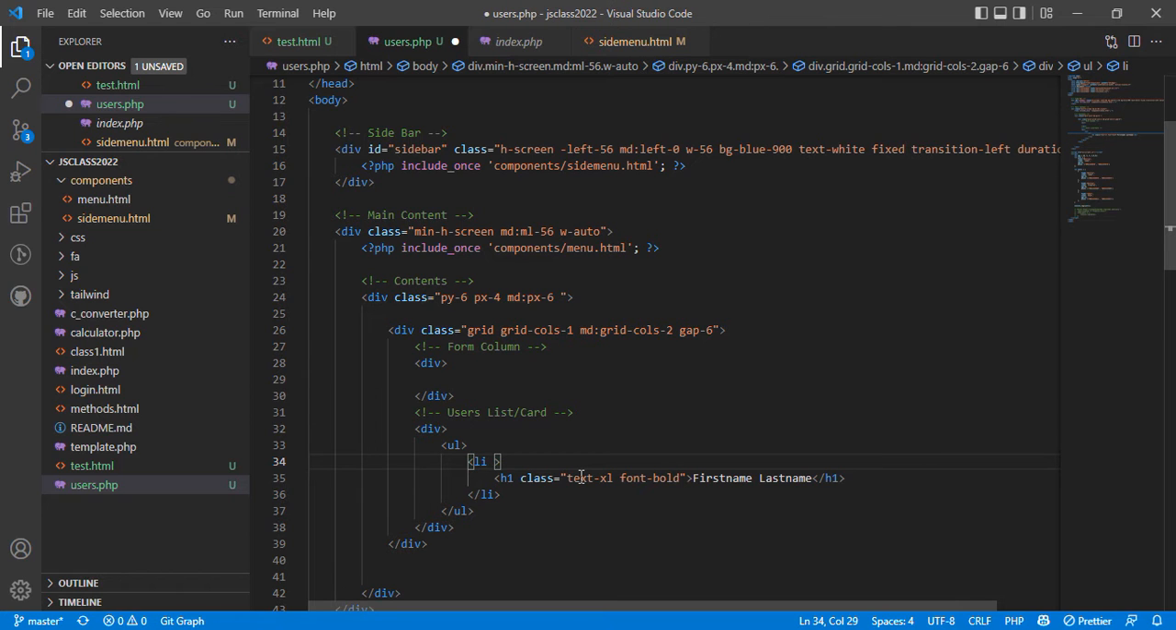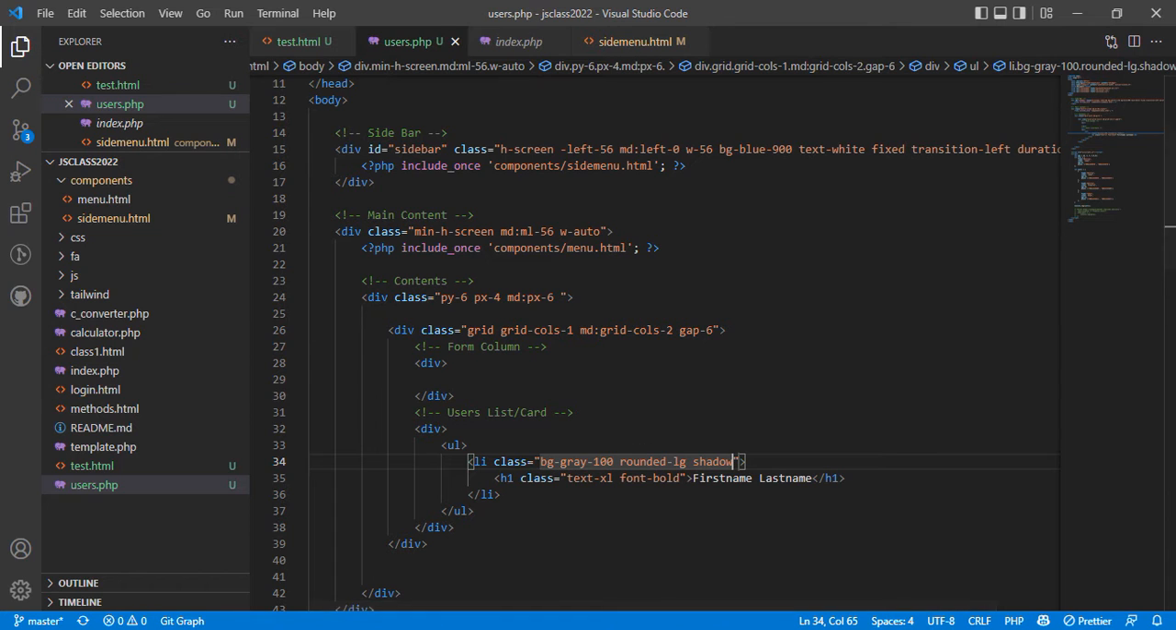So let's make this guy look like a card. Give the class of, let's say, we change the BG color a little bit. Let's say gray 100. Okay. Then we say rounded LG. Okay. Then we'll put a little shadow on it. So let's see how it looks.